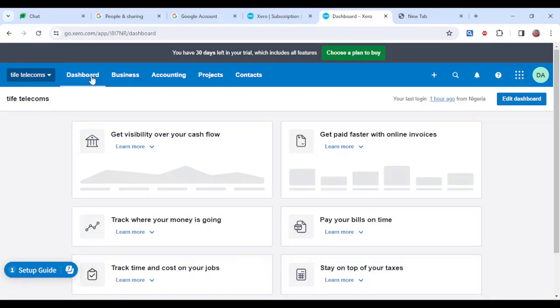How to change subscriber in Xero. Hi everyone, welcome to this tutorial. In this tutorial, I'll be showing you how you can change subscriber in Xero. How do you go about this?